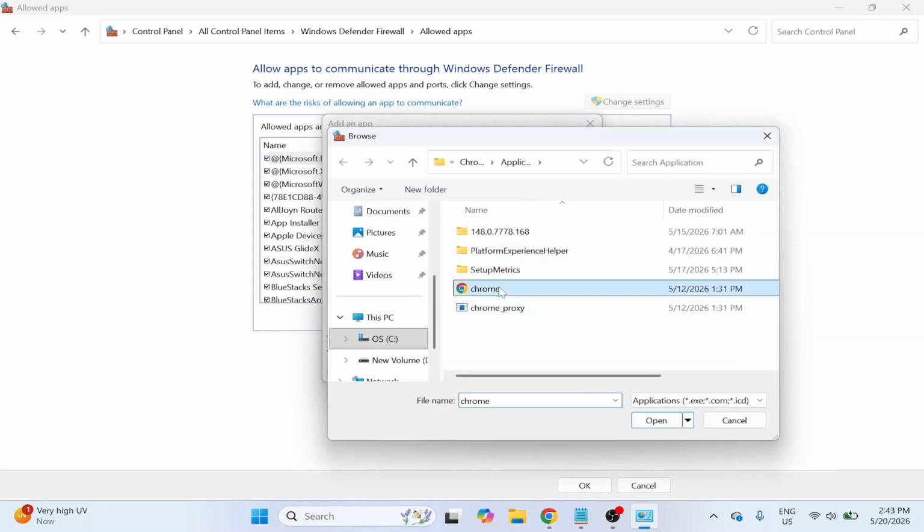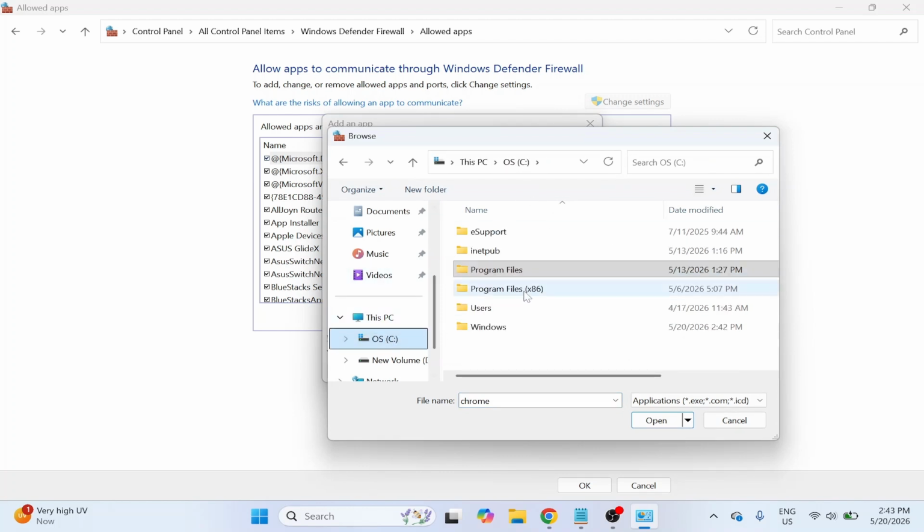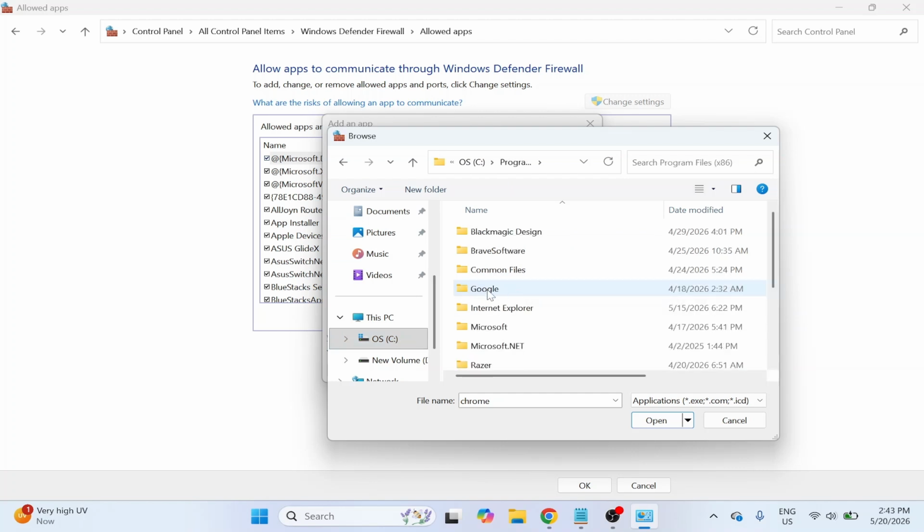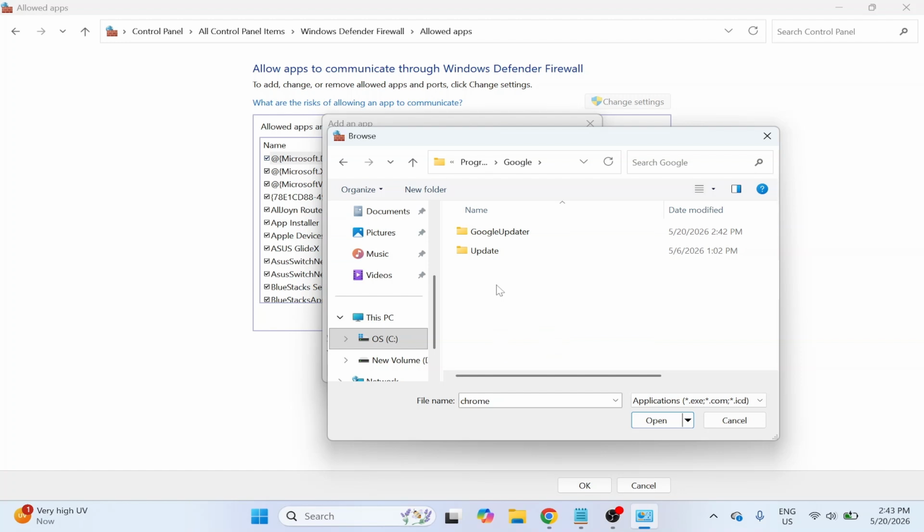Now, if you can't find the Chrome application from this folder, then it may be saved in your C drive in the Program Files x86 instead. And then you can click on Google from here, and you should have a folder called Chrome, and you can go and add the application.